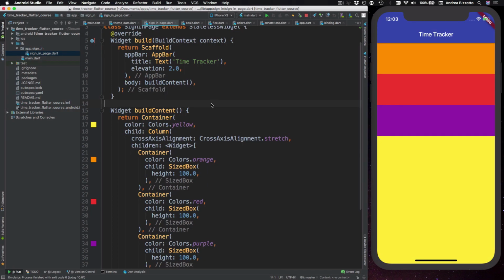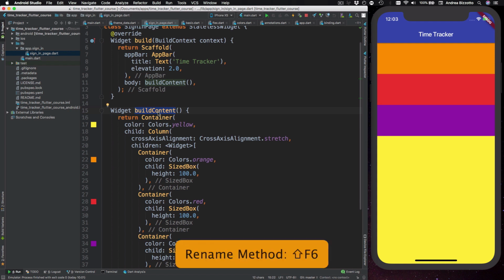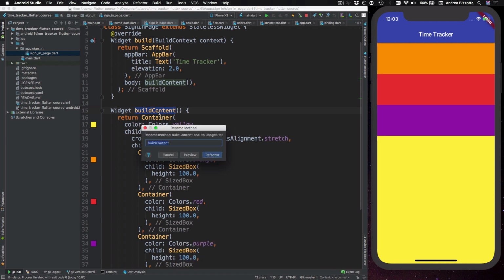In the last video, we extracted some of our widget building code into a separate method called build content. Now, before we move forward, I want to do another small change to the name of this method. So what I'm going to do is to select the method, and then I'm going to rename it. I can do that by pressing Shift F6. And the way I'm going to rename this is to add an underscore at the beginning, like this.